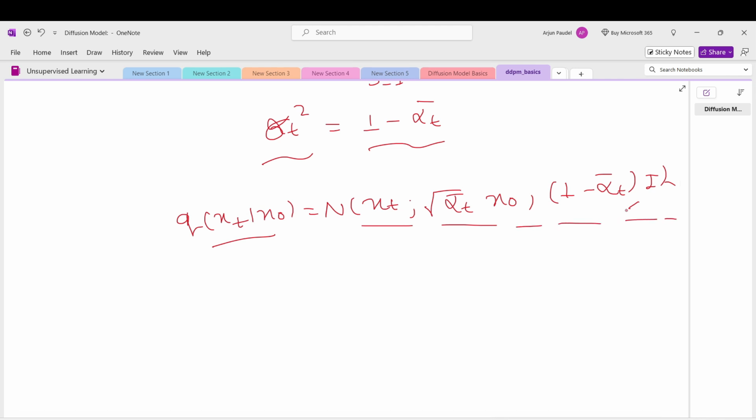and this is the closed form solution of the forward process. We can just randomly take some arbitrary time step t and get the image at that time step and observe this. So let's implement it in the code part.